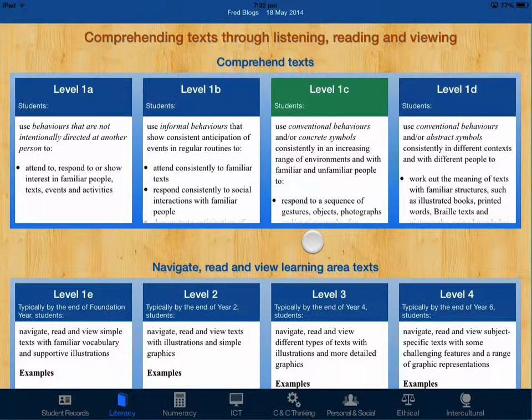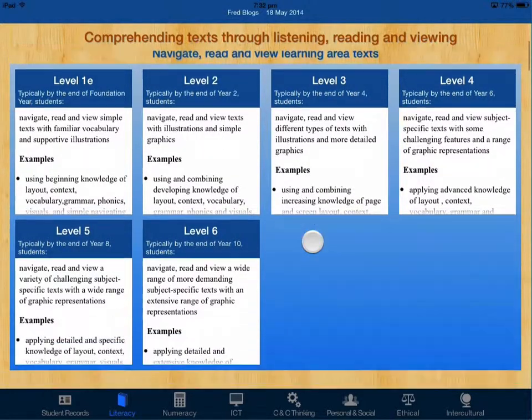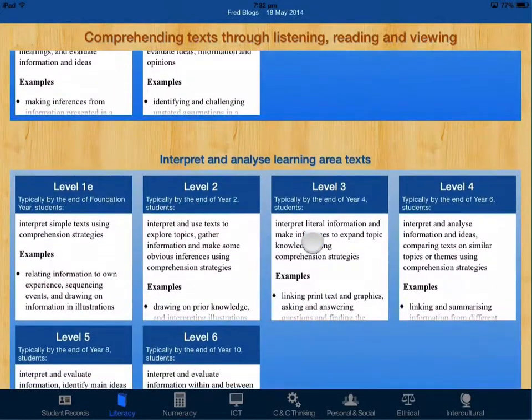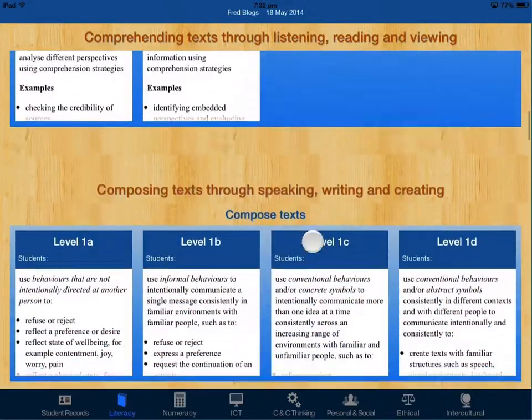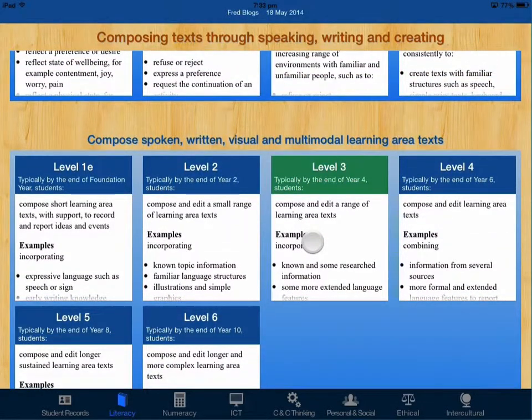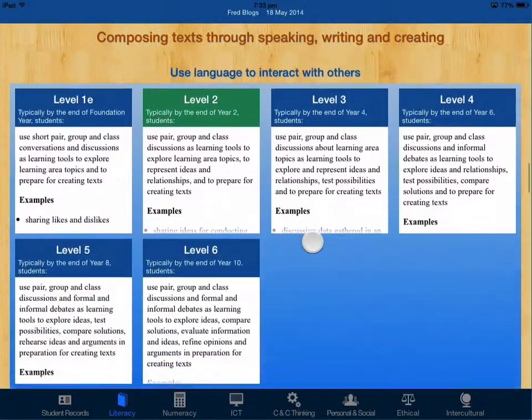I don't have to enter against every one of those organising elements. There might be some specific focus areas for Fred that are the only things I really want to map out, or I can map against everything. So we'll choose a few indicators of where Fred is currently with his literacy.